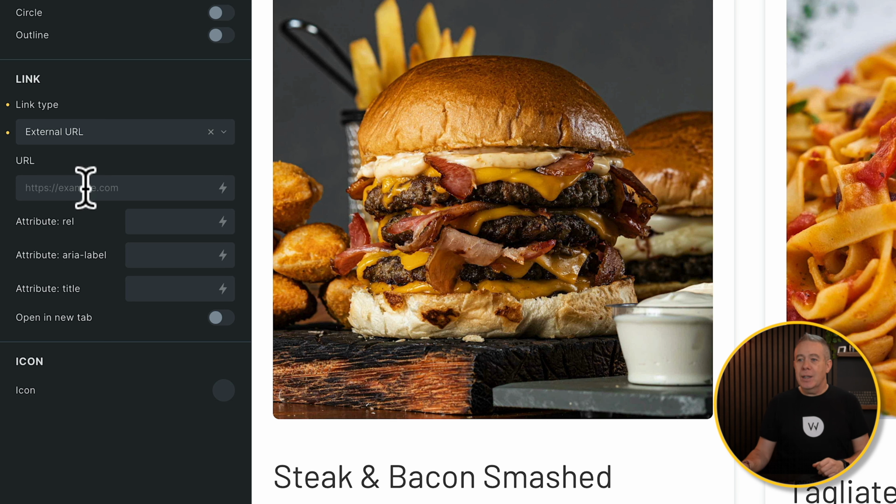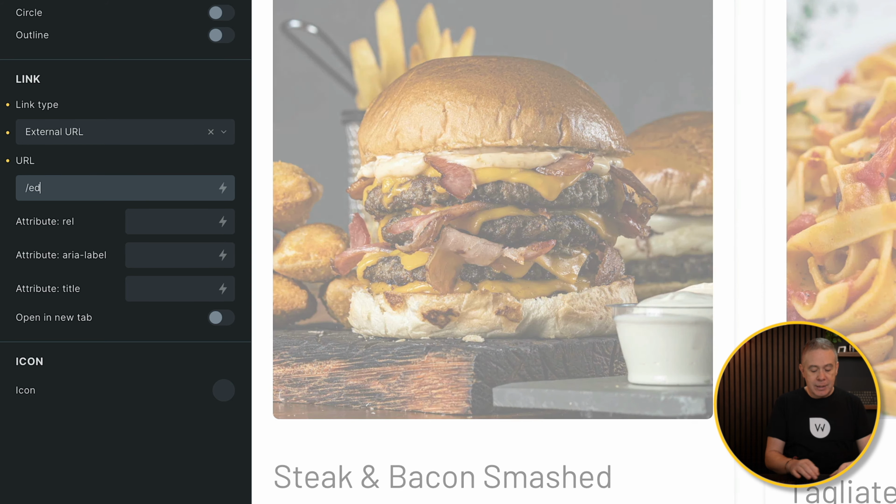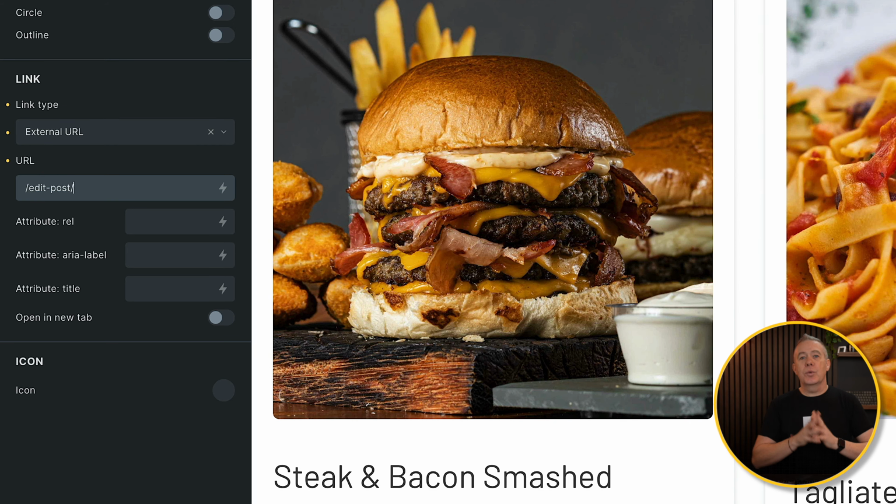Now, the full URL, we're not going to use that. We're simply going to use the link to the page. So we're going to say edit-post and the slash. So this is the link to that page. Now obviously if you had this in subsections, you need to make sure you got the right link inside there.